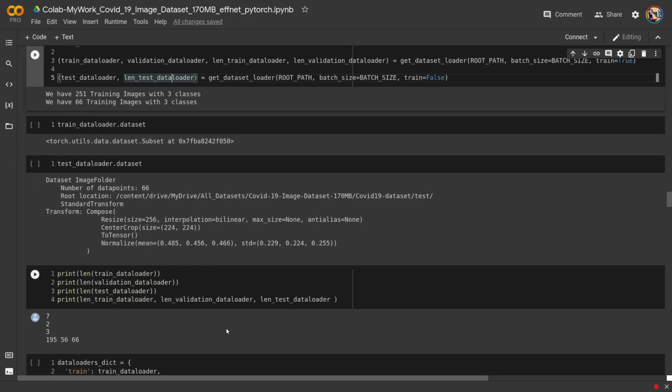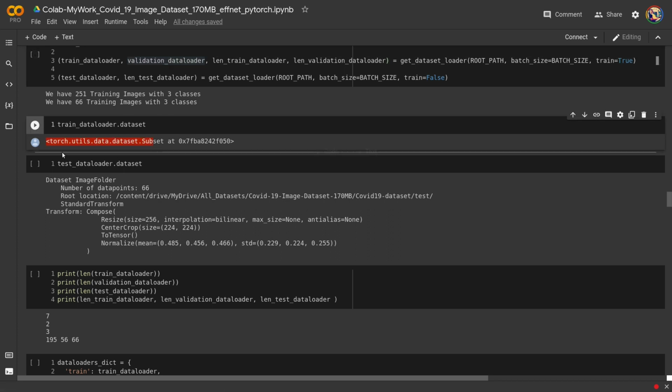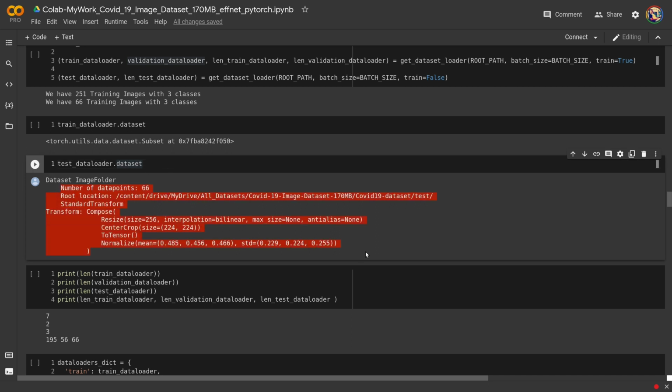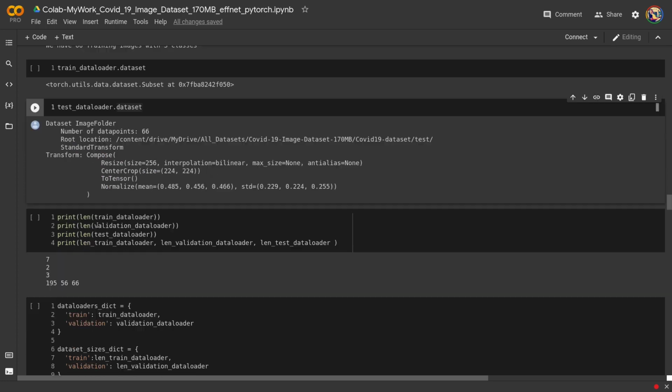After getting these things, I just wanted to see what they actually give me. If you print train data loader dot dataset, you will see that this is an object of torch.utils.data.dataset. And if you do the same for test data loader dot dataset, I am getting this entire thing. So I have my root location, and then all these compose, resize and other transformations that were applied here. All right, let's move on.